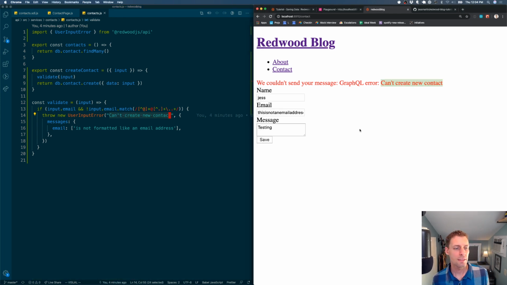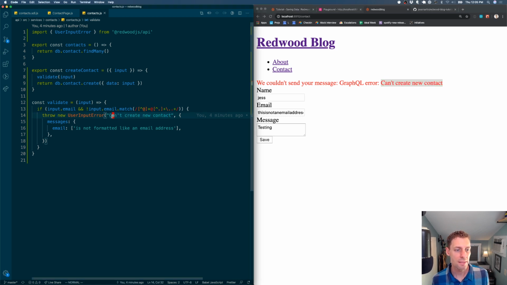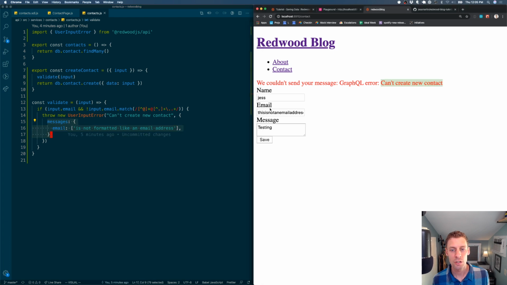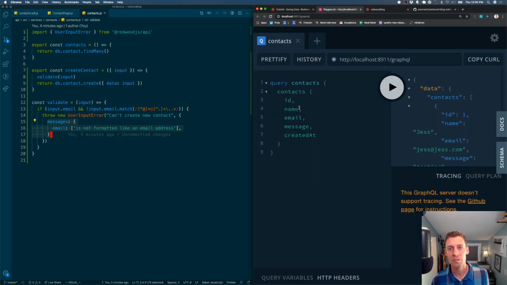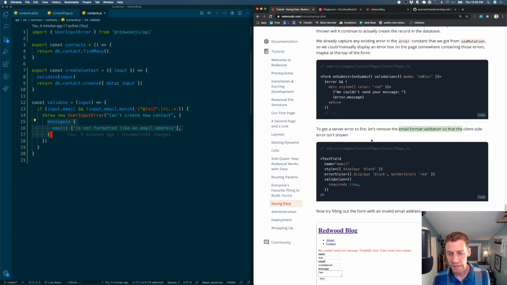Oh, I bet the next thing we're going to do is be able to read the messages. So this is indeed the message, as I stated earlier. That first parameter to this function is the message, and then the messages array we're going to be able to iterate over to actually put a specific message on a field that has a specific error to it. Very cool. So I kind of see where we're going here.